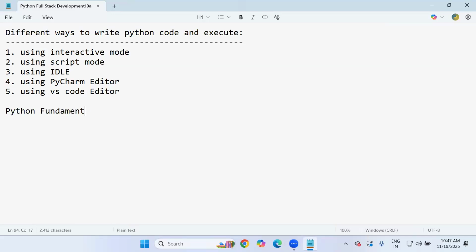In tomorrow's session, the last demo, I'm going to discuss Python fundamentals. This is also very important. Python fundamental concepts: total 6 fundamentals. You should not ignore any one of the fundamental concepts, otherwise you will be in trouble in programming.